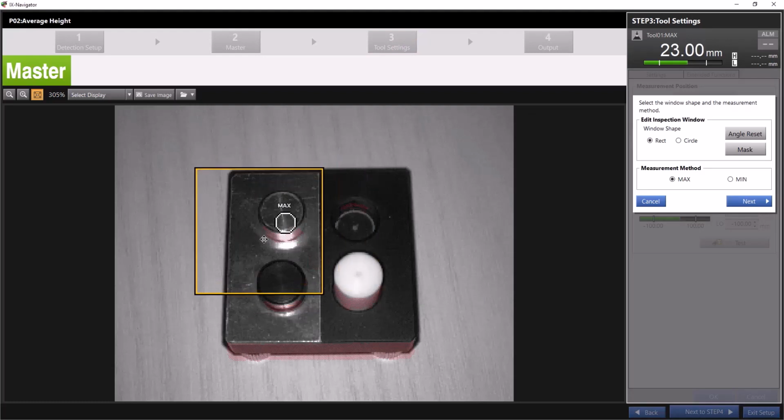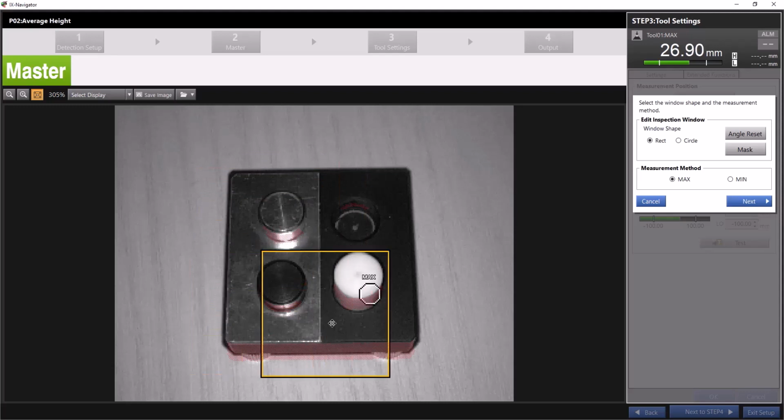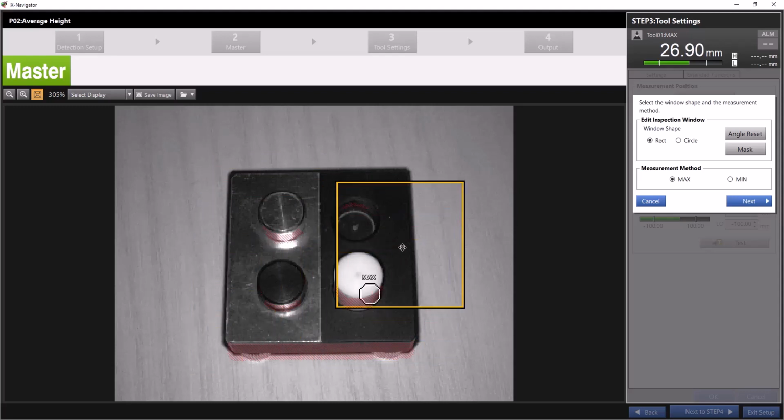Drag this window onto the feature of the part you'd like to measure the maximum or minimum height of. I'd like to measure the maximum height of this half of our demo piece, so I'll drag our window there. You also have the option to make the tool window circular, but for this demonstration, we'll leave it as a rectangle.